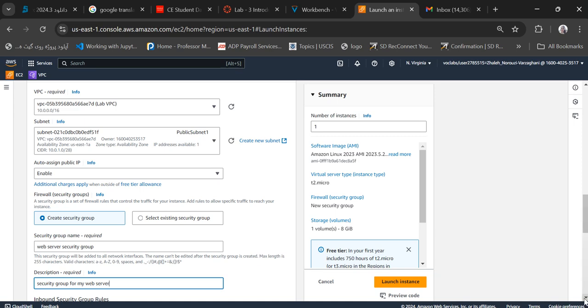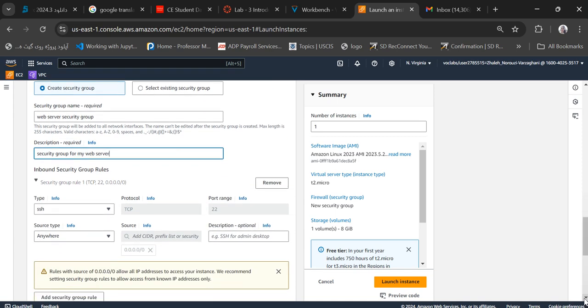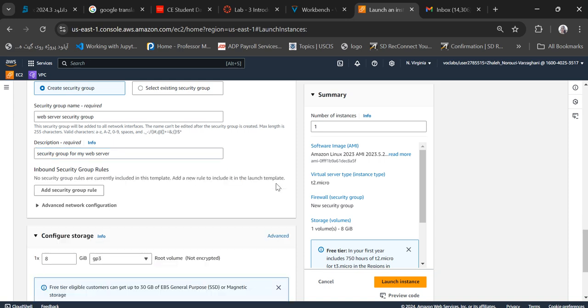Okay. And then we see there is a policy for the inbound security. I want to remove it. In the inbound security, there is a policy that I don't want to use. I don't want to use SSH to connect to port 22. So I remove it. And after that, I will create my rule.